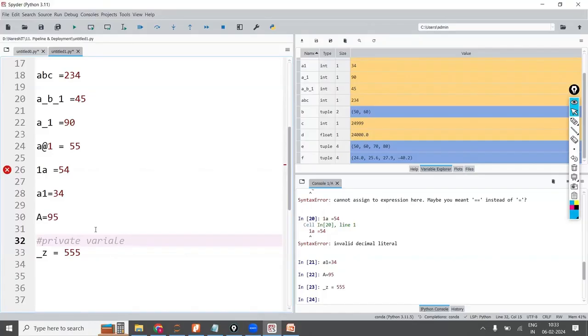What is meant by private variable? See, by writing the comment, it will make you understand like this. A private variable means a variable name which is starting with an underscore at the starting. What is meant by private variable means it will hide the value. It will not be displaying that value.